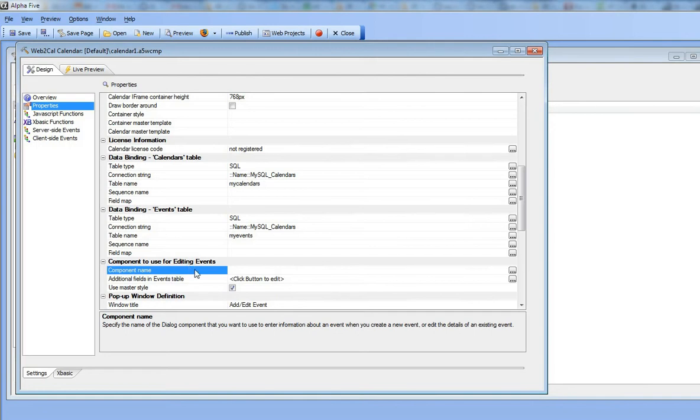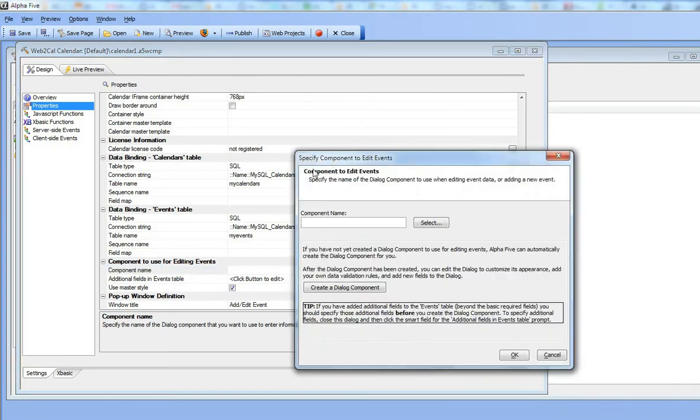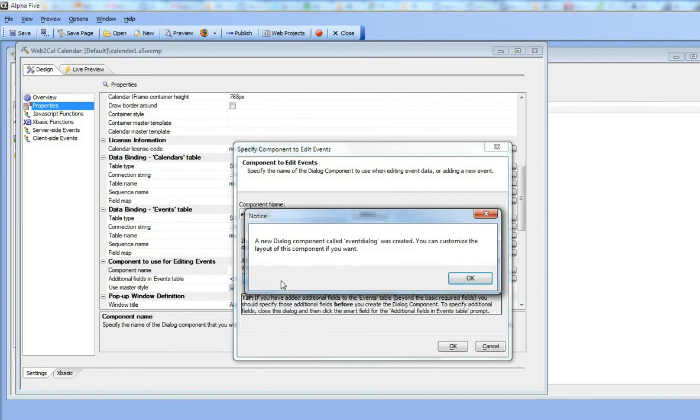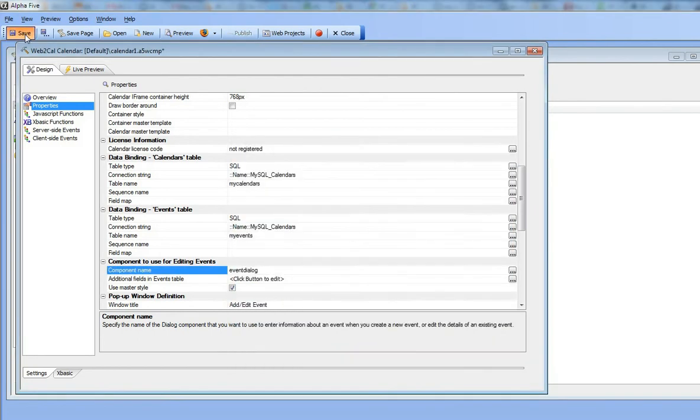So when you add an event or edit an existing event, we can go here and click the button and specify the component, but since we don't actually have a component, we can have Alpha 5 create a component for us. So let's call this our events dialog, and then press this button. So Alpha 5 is now generating a dialog component on the fly that has all of the necessary code in it in order to edit and update events.